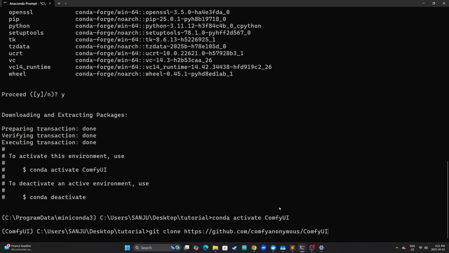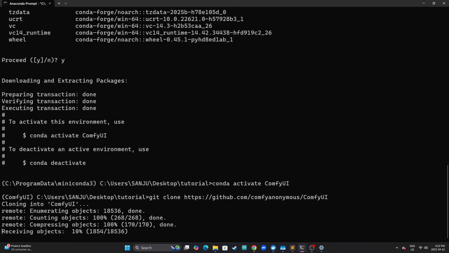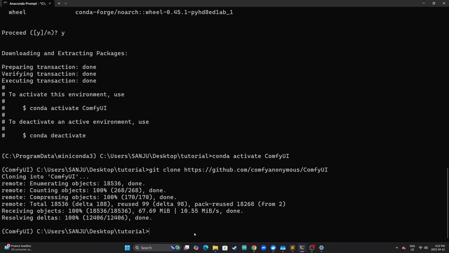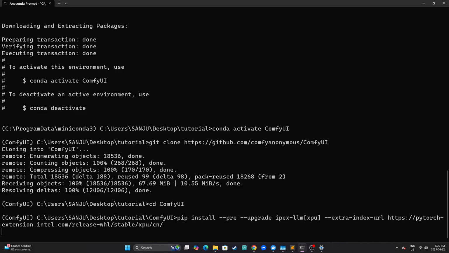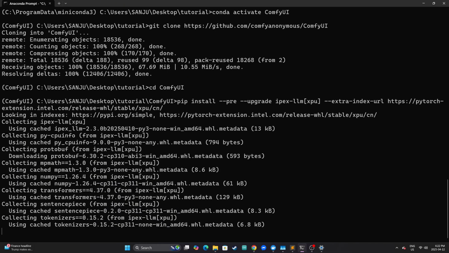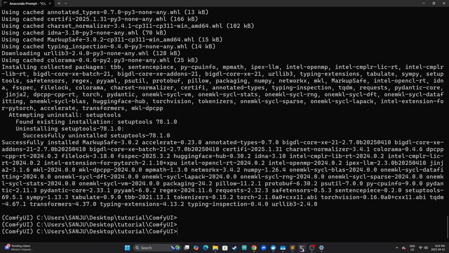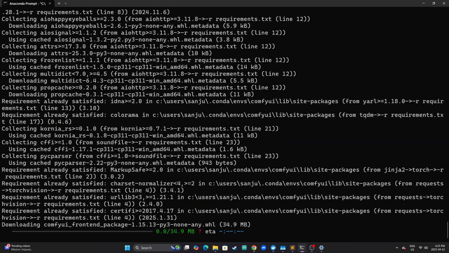run the git clone. This git clone will actually get all the code for ComfyUI to our computer. The next step is to go to the folder, and in here we are gonna pip install the ipex-llm based distribution. And the next step would be to install the requirements. You don't have to worry about this requirements.txt, it's already part of the git clone that we did. So we're just gonna run it and let it finish.